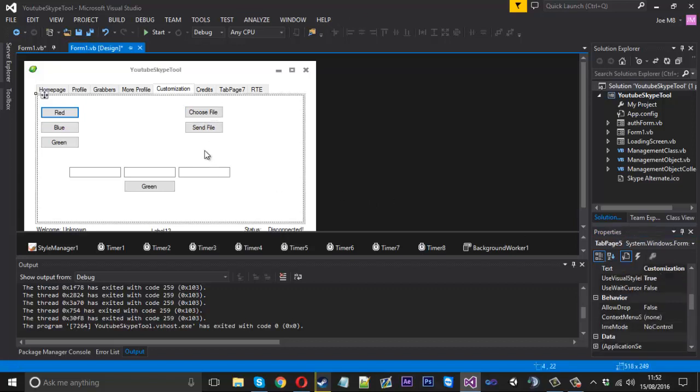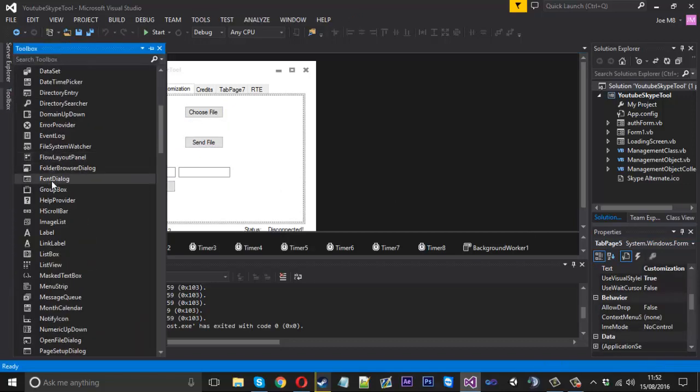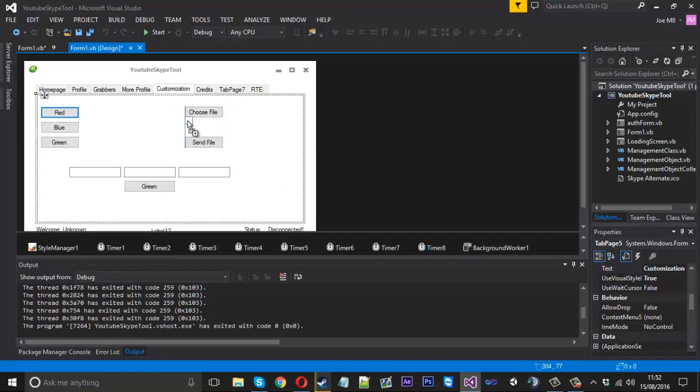You could use a text box to select the person you want it to go to, but I'm not going to be showing that. And just as an example, so you understand how this works, I'm going to pull a label out and show you that.